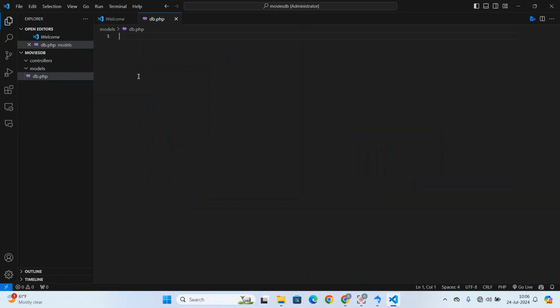Now, in PHP, we usually start with an angle bracket, question mark, PHP. That's how we start PHP code. Then, of course, we also close it like that. Closing is optional, but I like being consistent. So all our PHP code is going to go inside here.